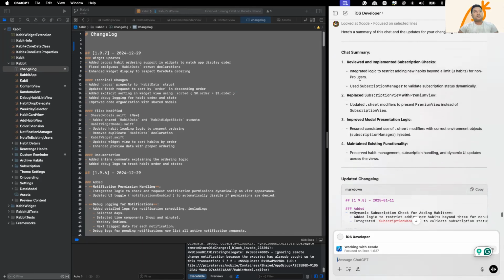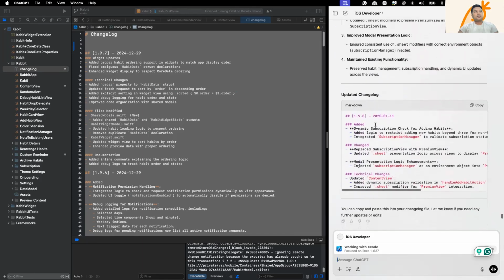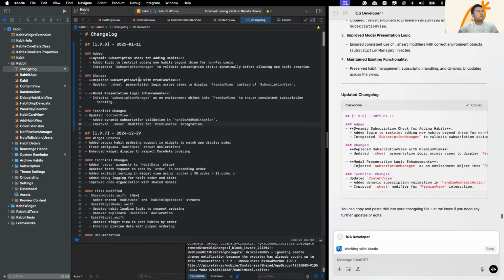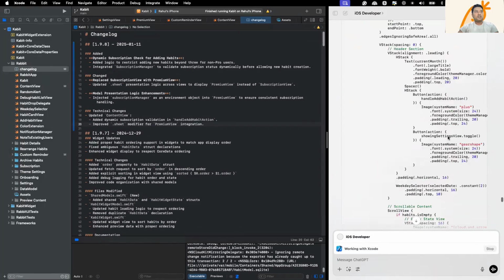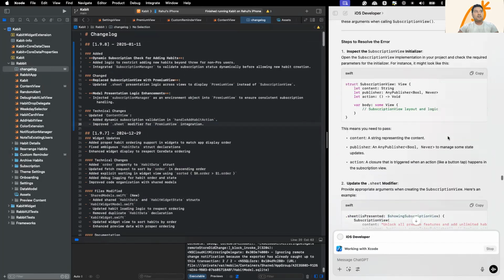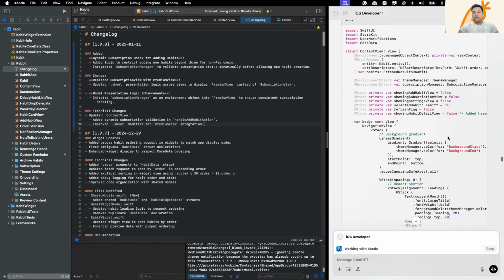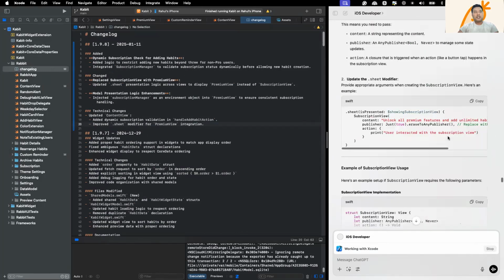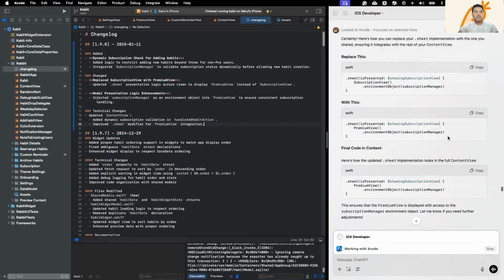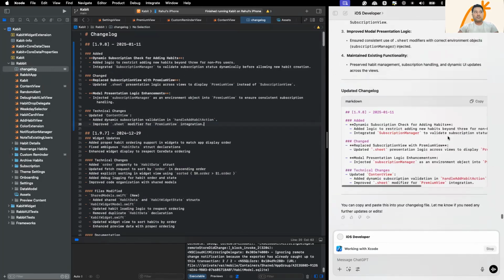So this is the chat summary, and it is sharing a change log for this. I can just copy this and paste it here. So this is the recent code changes I've worked on. It just remembers whatever we have worked on, and based on that, it will summarize that and give us the change log.